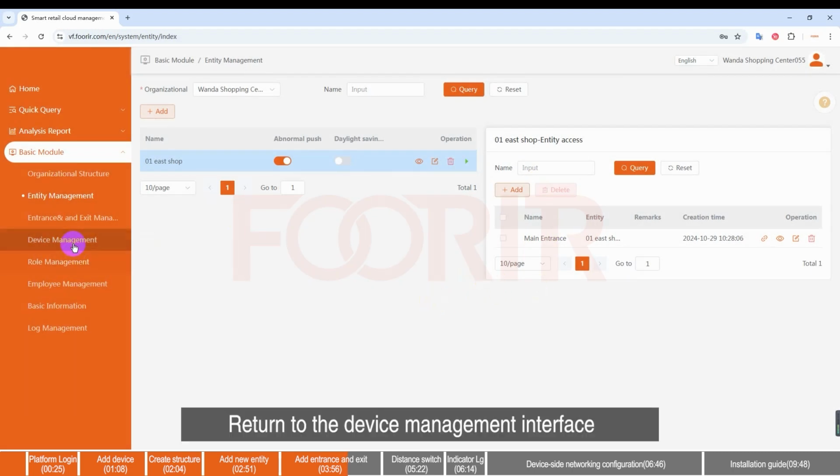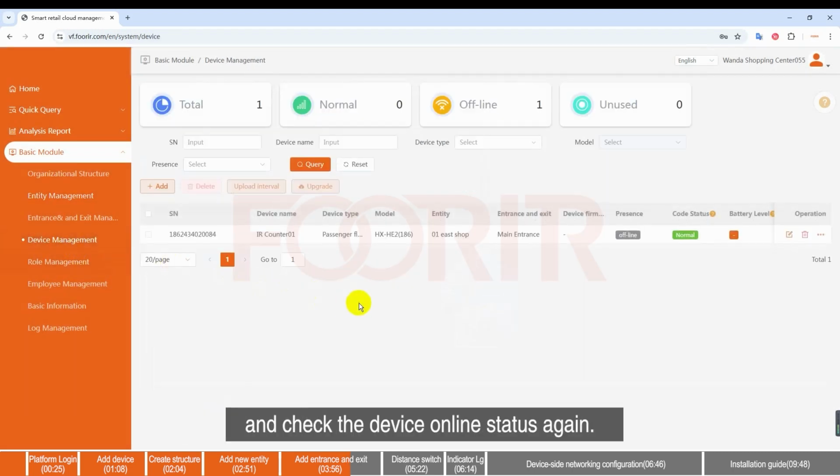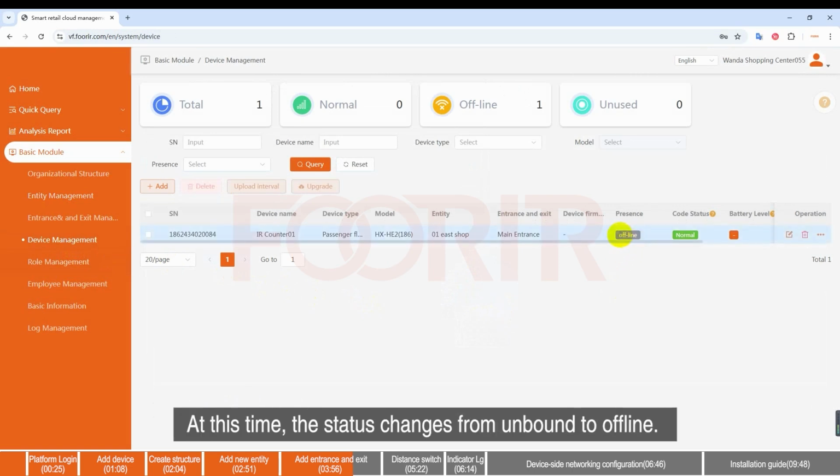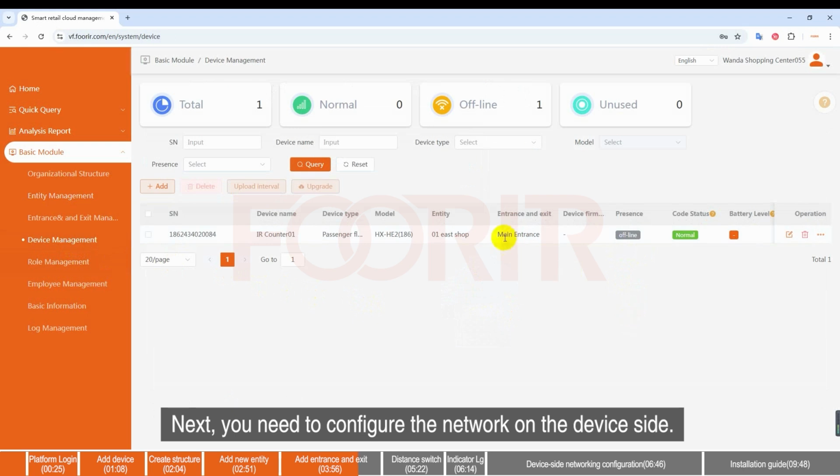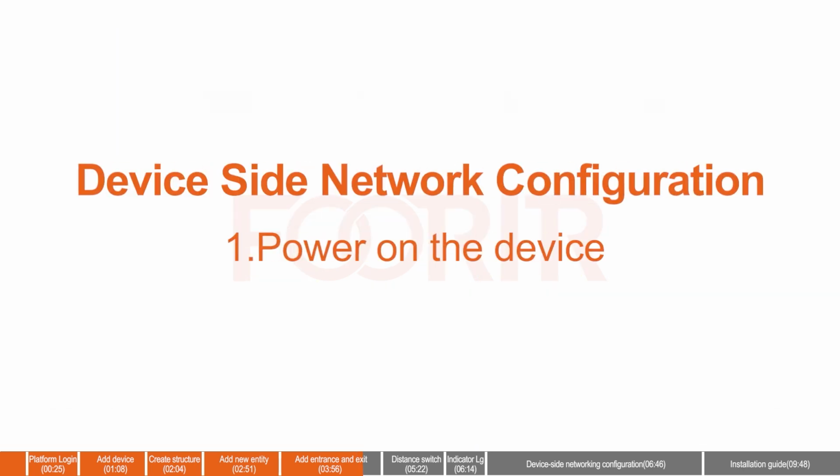Return to the device management interface and check the device online status again. At this time, the status changes from unbound to offline. Next, you need to configure the network on the device side. Device side network configuration. Power on the device.